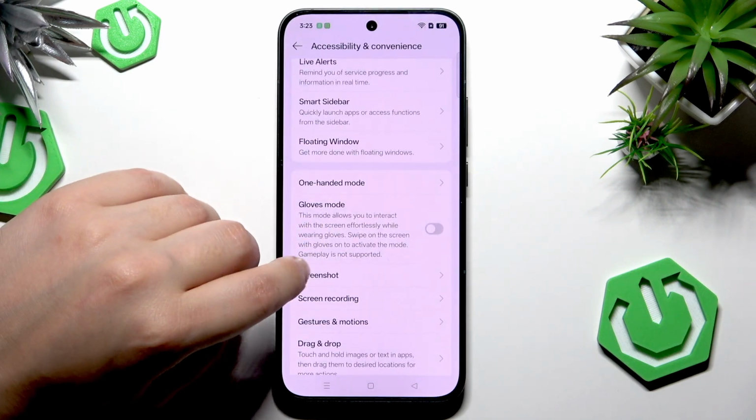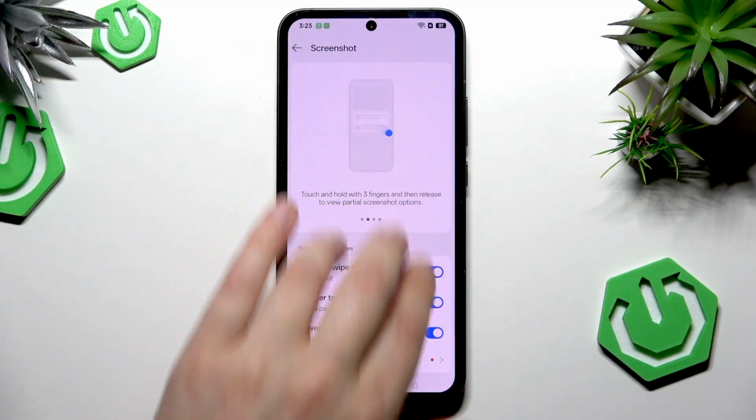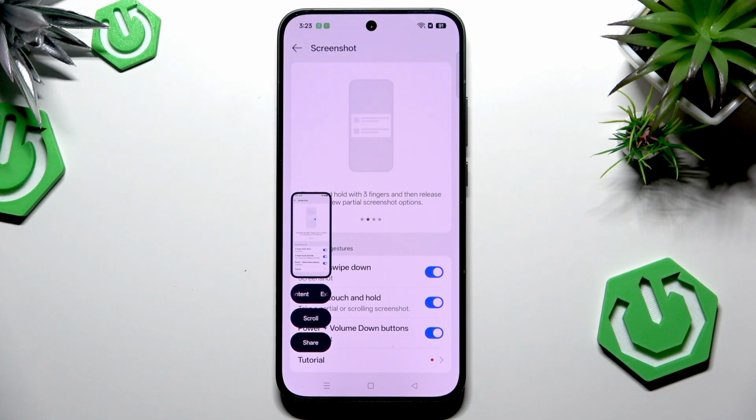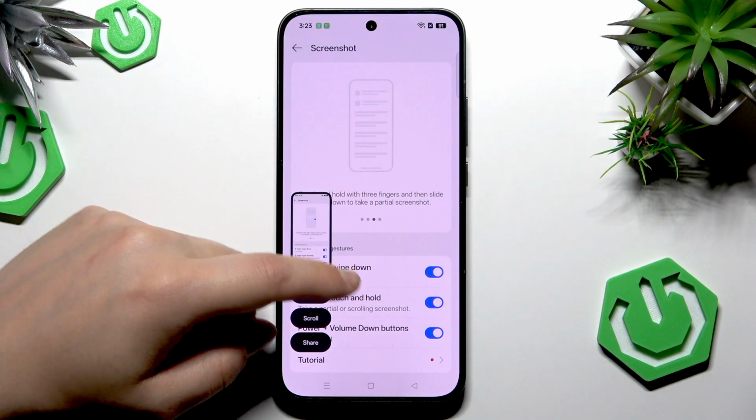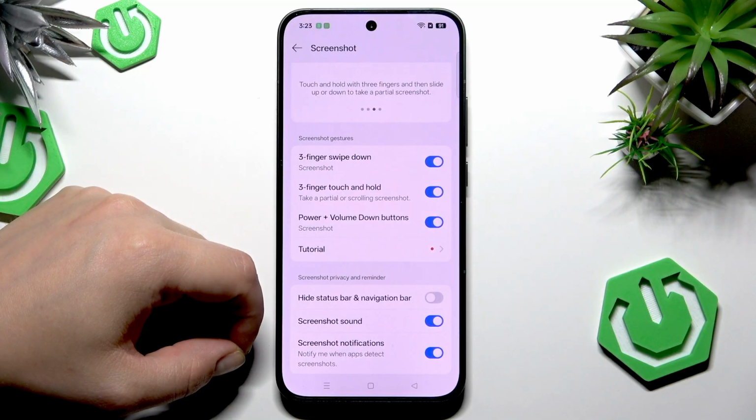In here we have something like screenshot. As a beginner you should know about it because it makes your life easier by making a screenshot only with swiping down your three fingers on the display, for example. In these settings you can enable these options to take a screenshot in many ways.